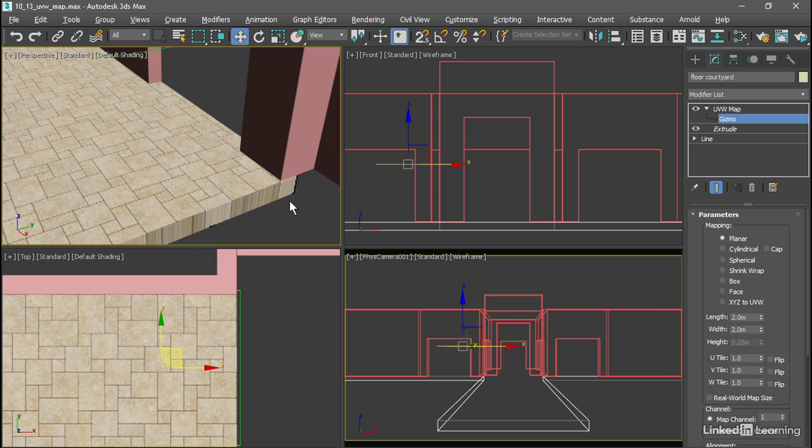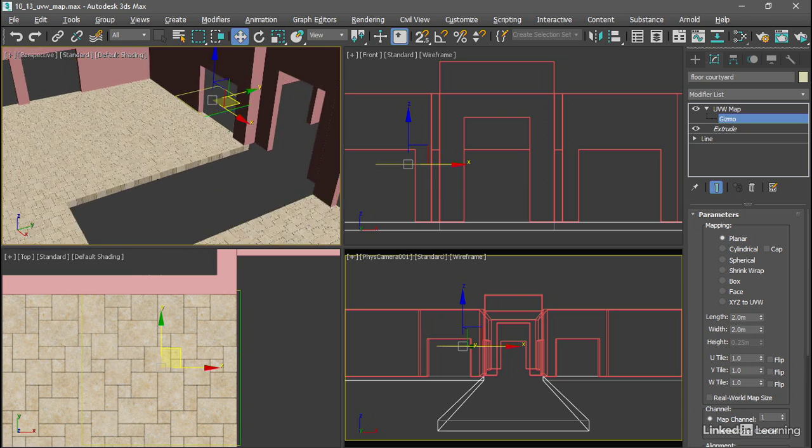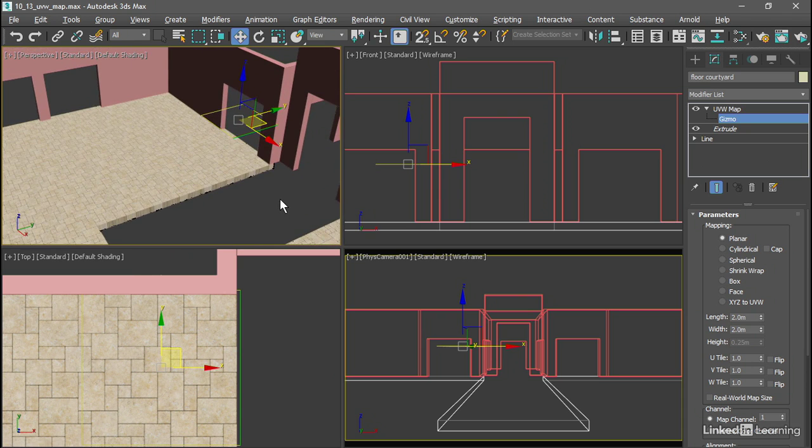Now we're barely scratching the surface with the UVW Map Modifier. We're applying a planar projection. But over here you can see that there are different types of mapping. If you've got a cylindrical or spherical object, you might choose those map types instead. But for something like this floor, the planar mapping is exactly what we want. That's how to apply mapping coordinates on a per object basis using the UVW Map Modifier.